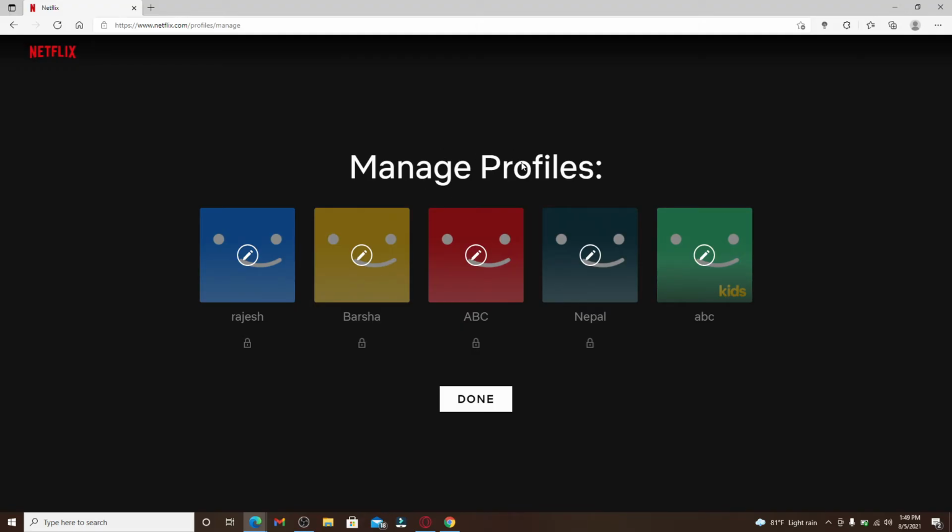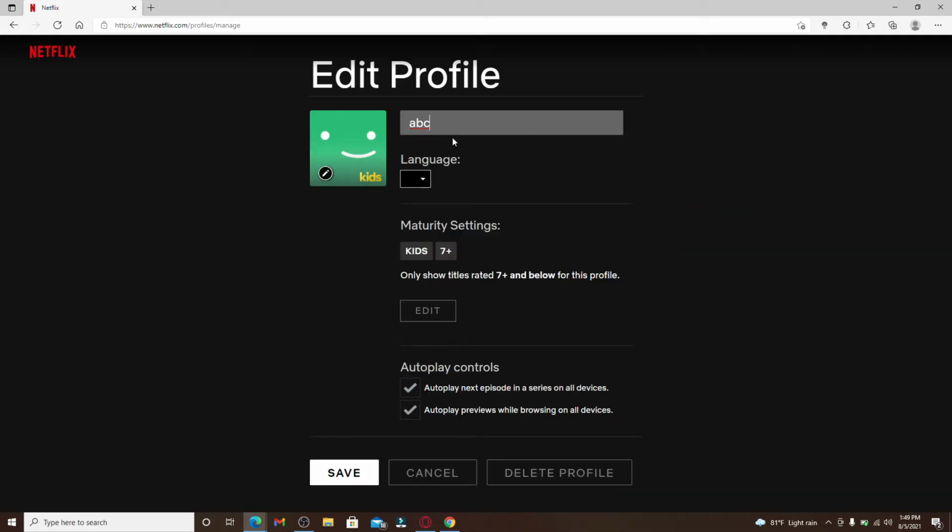Come to the Manage Profile section and click on any profile that you'd like to delete. Once you click on that, you'll be able to see all the information displayed in the profile. Its name, languages, maturity settings, and autoplay controls are displayed on the screen.